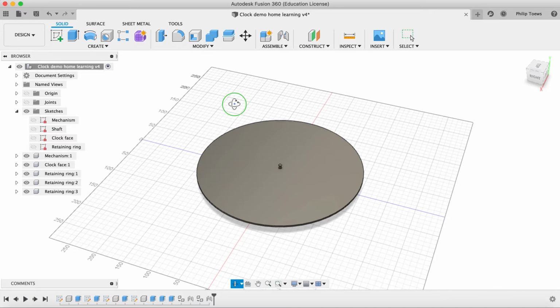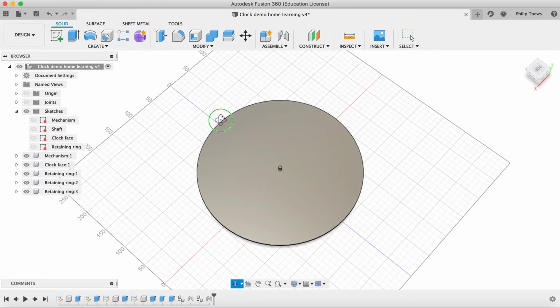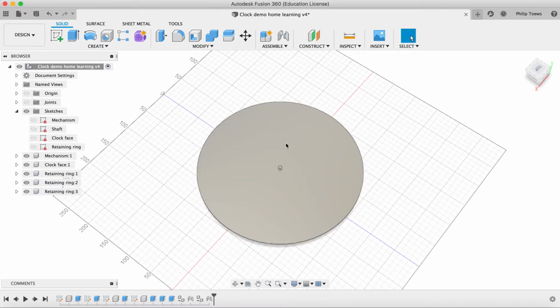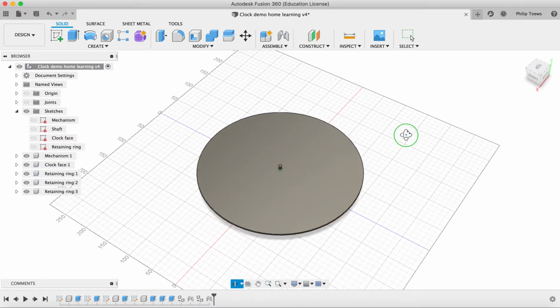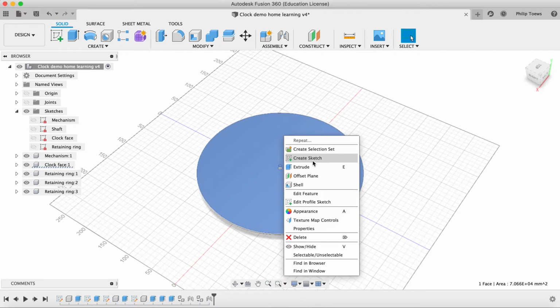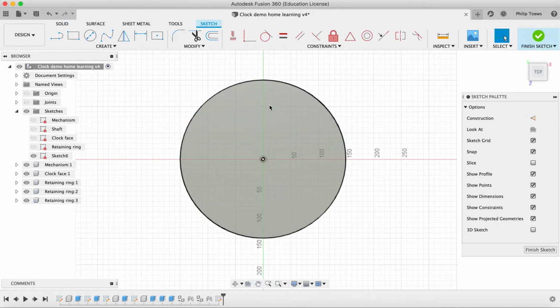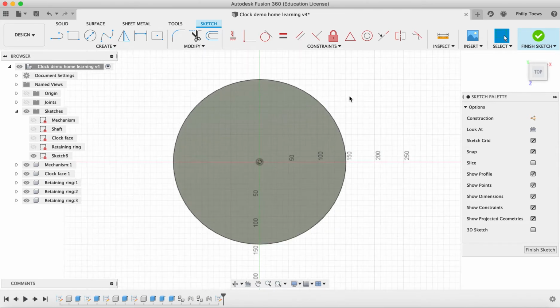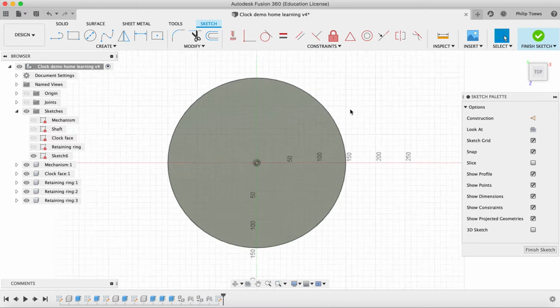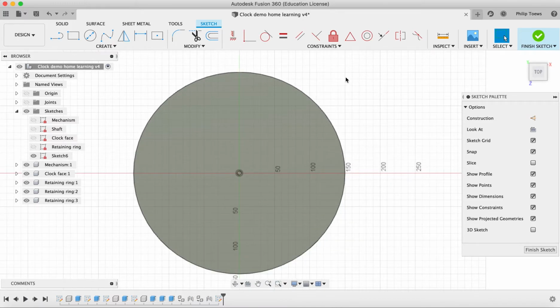The first thing I want to do is make my clock face a little more interesting, because right now, let's admit it, it's pretty boring. So I'm going to create a sketch on top of this sketch profile, or this face rather. I'll just right click and say create sketch. So now I have a sketch that's going to be exactly tied into my clock face, that round shape. And at this point, I can now start to add some sketch geometry.